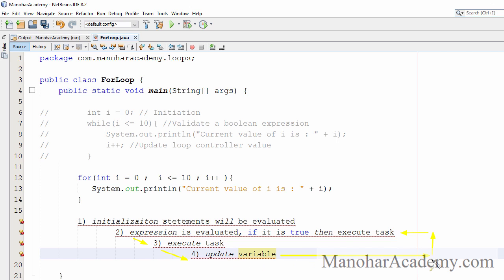So once it updates the variable, it is going to evaluate the expression again. If it is true, execute the task, update the variable, then the loop will continue. It is similar to while loop. Okay, but the initialization will happen for the first time only. It will never get executed again. While entering the for loop, for the first time initialization statements will be evaluated and they will be created. But after that, this particular block is never going to be executed. Okay, that is about the for loop.